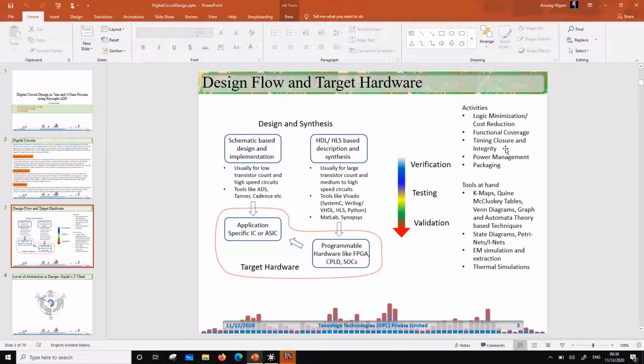So there are lots of tools for doing this extraction and back annotation, and then we can again do the timing closure, because parasitic capacitances decide the delay, right? And the resistances decide the delay. So because of that, we have to do the timing closure along with the parasitics. So this is done using these extraction tools.